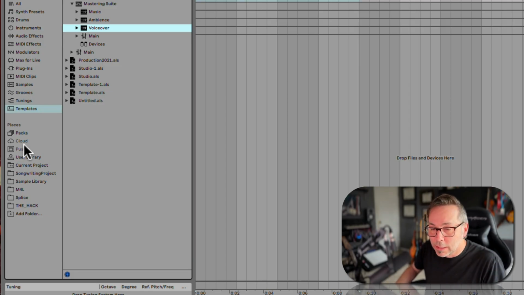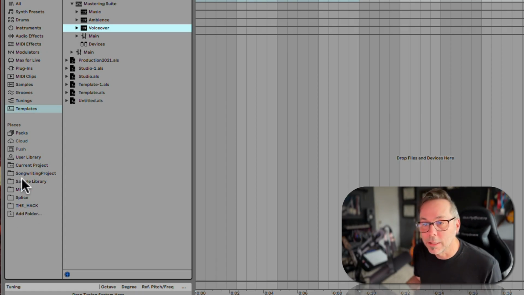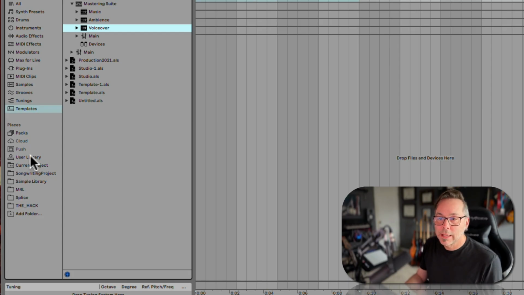And now, this one, in your computer, I bet you don't see what I see. You probably see a few things here, but all of these ones in the middle, you almost for sure don't see. Because the thing about places is that we can add whatever we want to places. You can think of this as your bookmarks bar. Okay? There's a couple things that just stay here, like packs, cloud, push, user library, and current project. Those just live here. And those are useful.